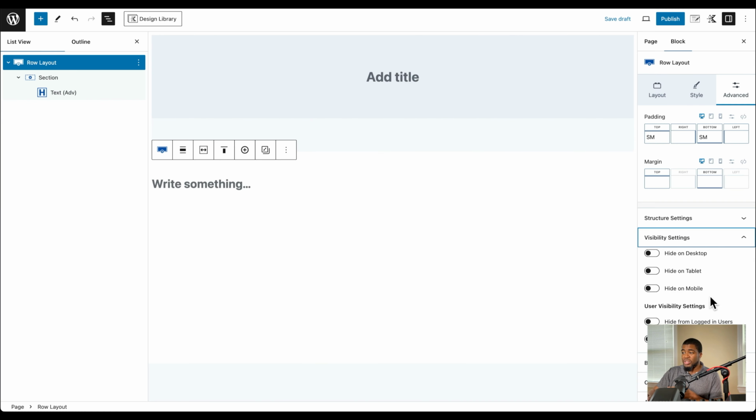Say you have a membership website and you want your non-members to see a sign-up form, but then you want your members to see a login page. Two different scenarios, two different experiences. You can use the visibility settings in order to help you with this particular scenario.